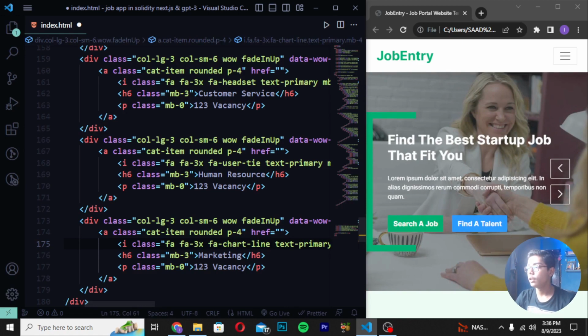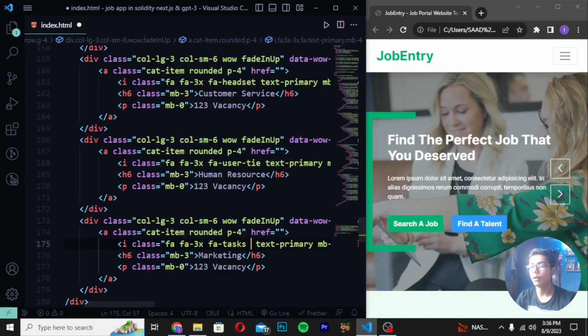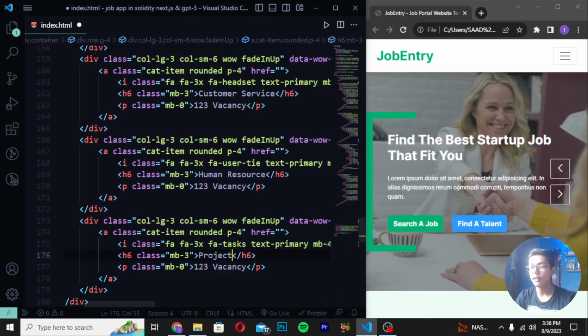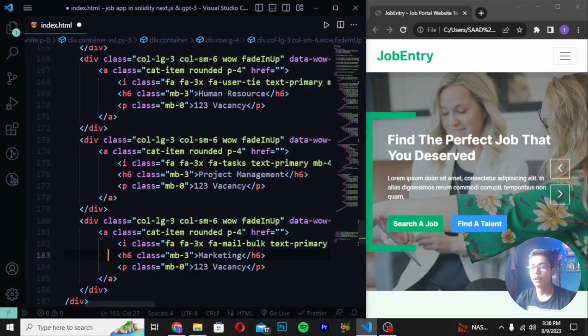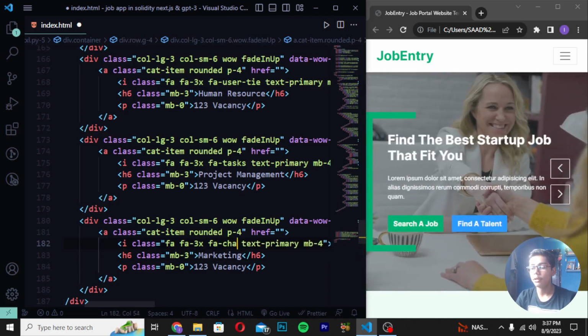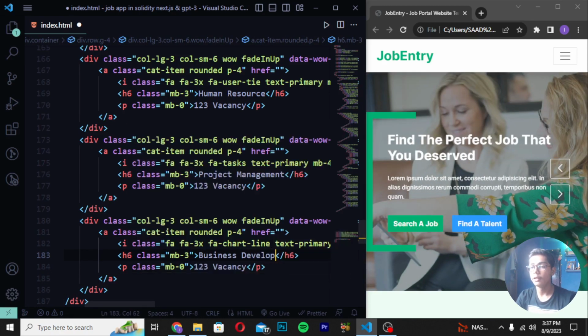Then you have to do one thing, I will first of all be changing it to tasks. So I will be now writing here task like this. Then you can change it to project management. Then you can save it and then paste it again after the closing tag. And after pasting, you can change this main bulk to chart line, which I was just telling you at the top. Then here I will be changing this to business development. So I will be now writing here business development.